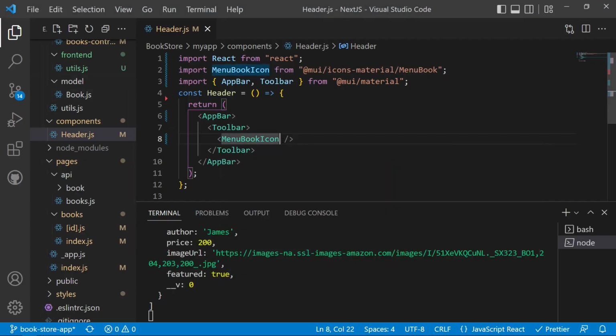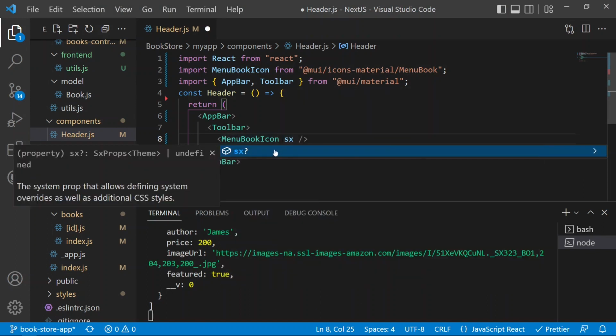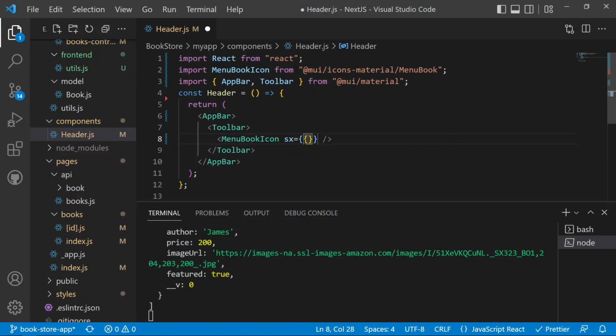So we can just move on, and then we can just provide here the SX prop. The SX prop is used to provide some additional CSS styling that we want to give. So now here we can just provide the styling, and then we can have the font size. We can increase the font size to 26 pixels. If we now save, you will see the size of the logo will be increased.